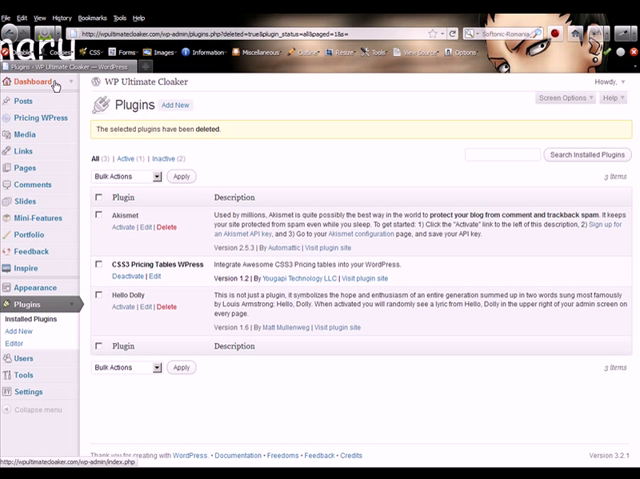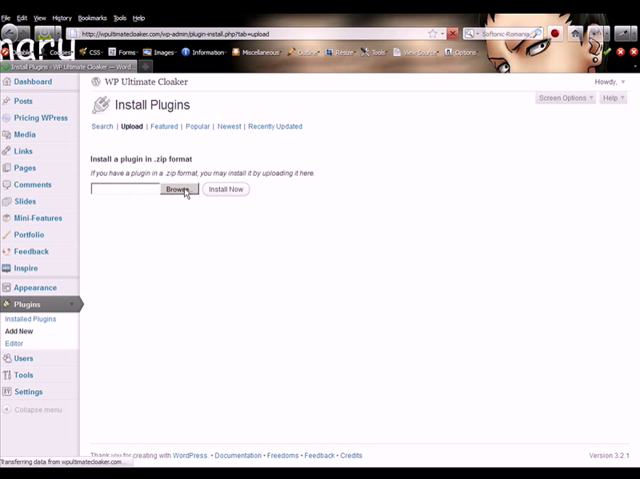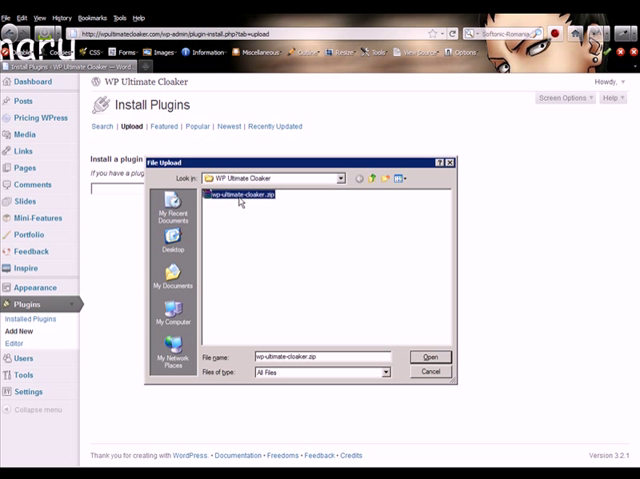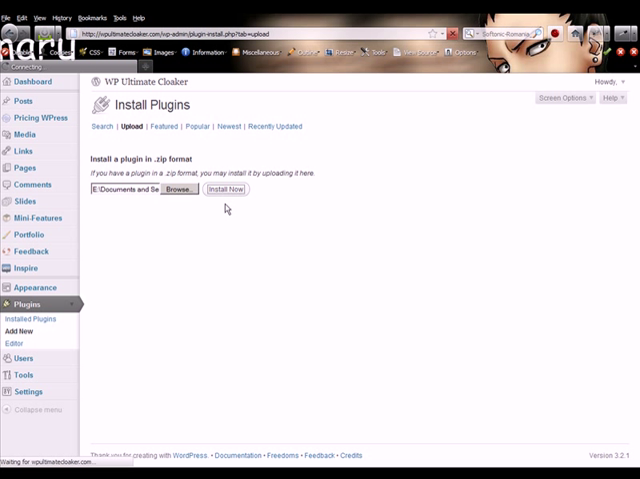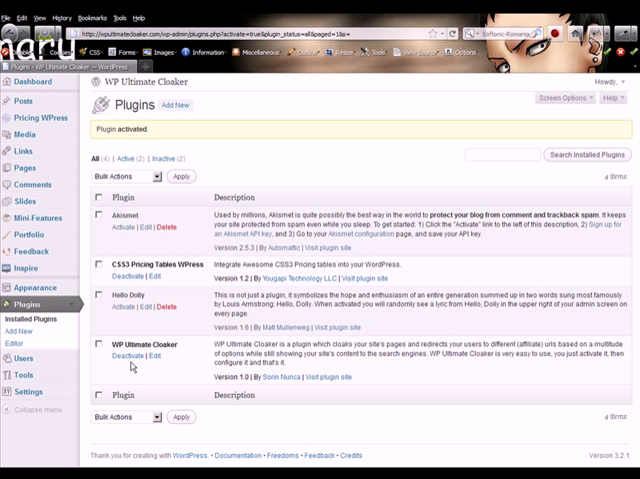Okay, so you're on your WordPress dashboard, you click on plugins, then you click on add new. Here you click on upload, click on browse, you select the WP Ultimate Cloaker and you click on install now. After it's installed, you click on activate, and that's pretty much it.